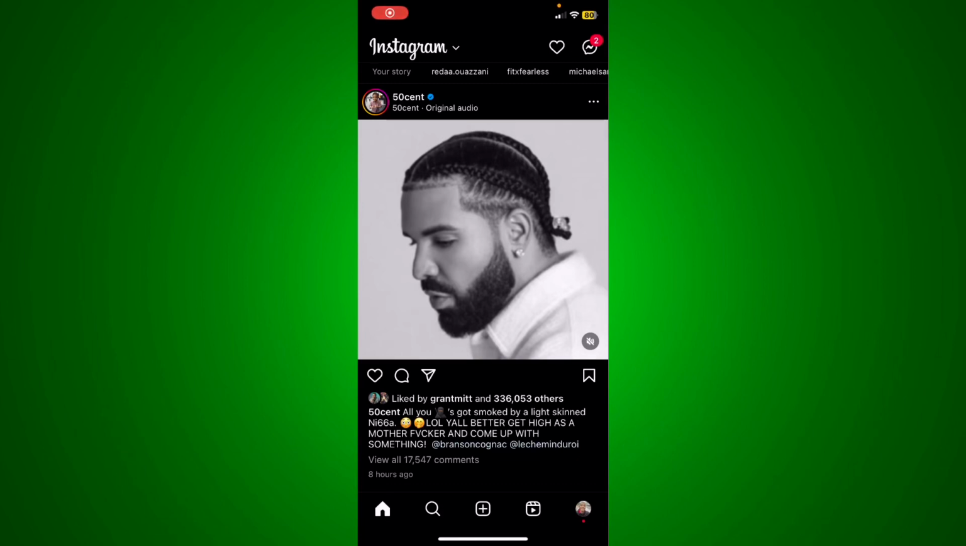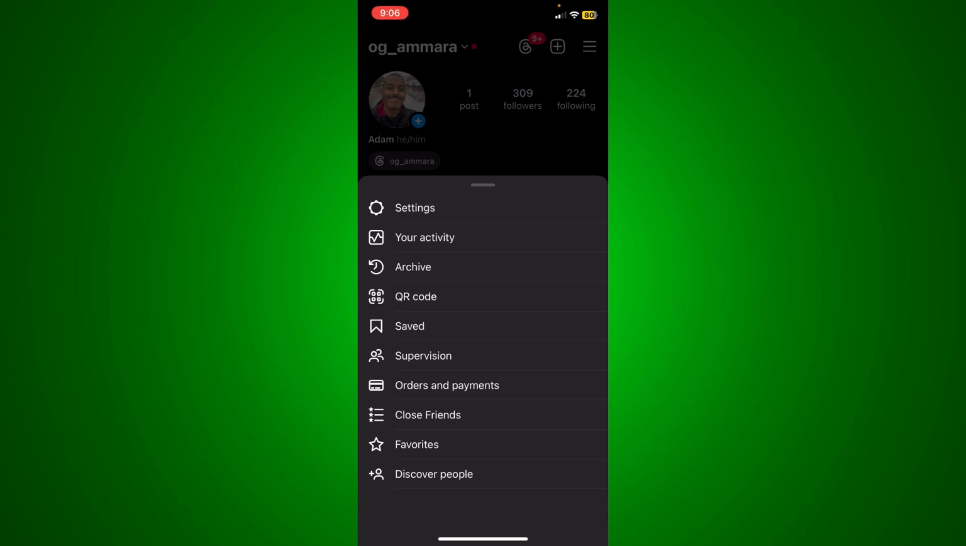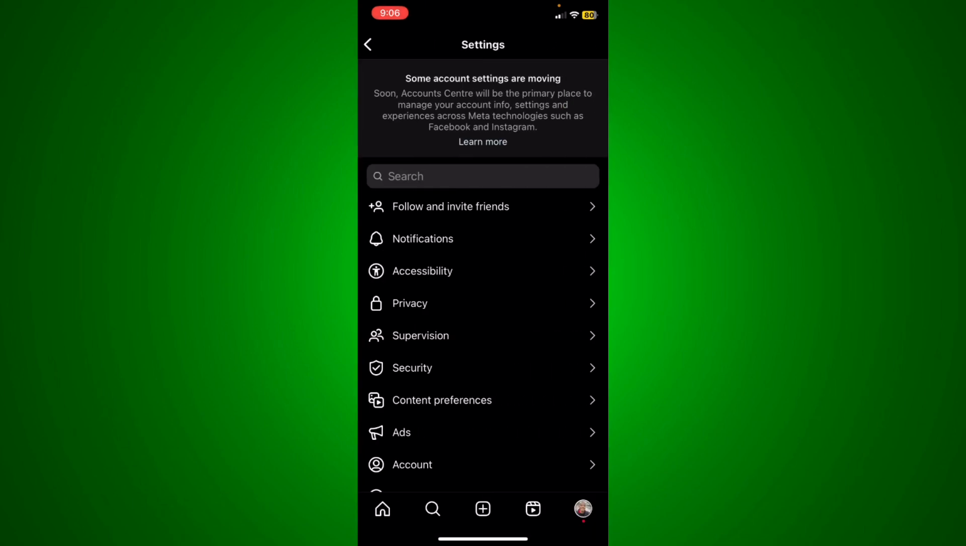How to change the location on Instagram. So first of all, what you need to do is go ahead and click on your profile at the bottom right corner. And what I'm going to do here is click the three bars at the top right. And from here, move along to the next step.